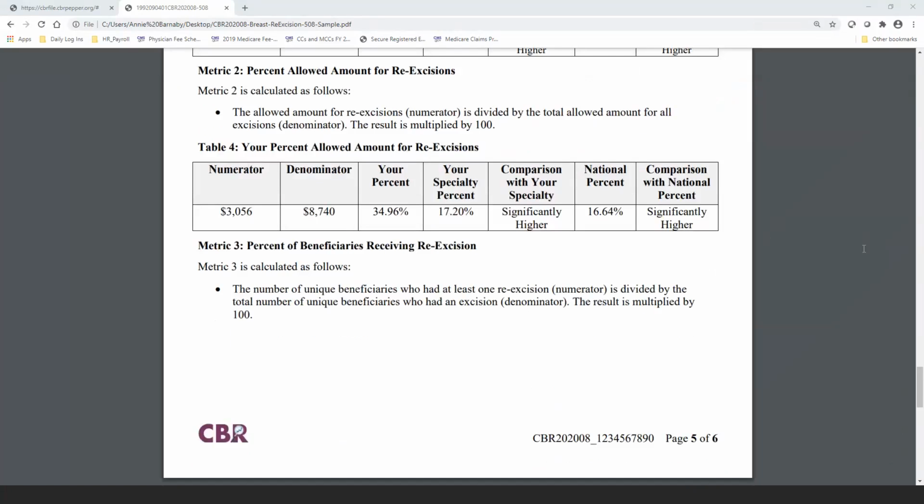And we can see that this provider's percentage was 34.96. The specialty percentage is 17.20, and the national percentage is 16.64. These results produced an outcome of, again, significantly higher for both comparisons for this metric for the sample provider.